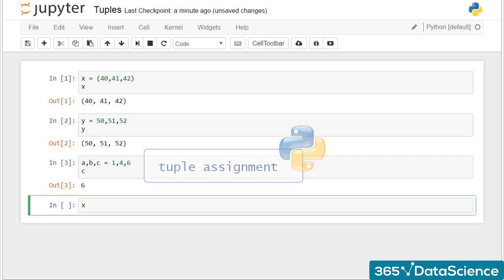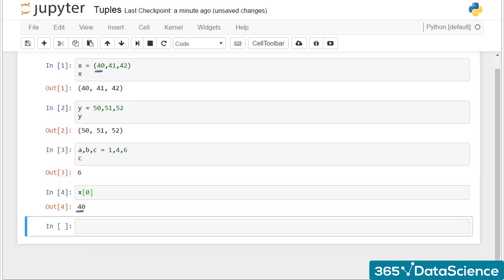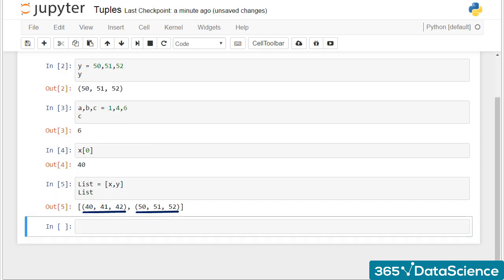In the same way we did for lists, we can index values by indicating their position in brackets. That's why we obtain the first number from the tuple x, namely 40. In addition, we can also place tuples within lists, and then each tuple becomes a separate element within the list. Tuples are similar to lists, but there are some subtle differences we should not overlook.